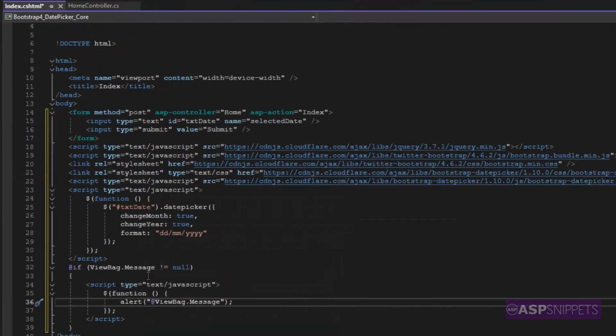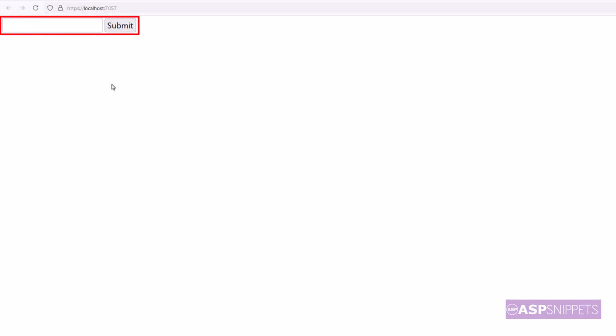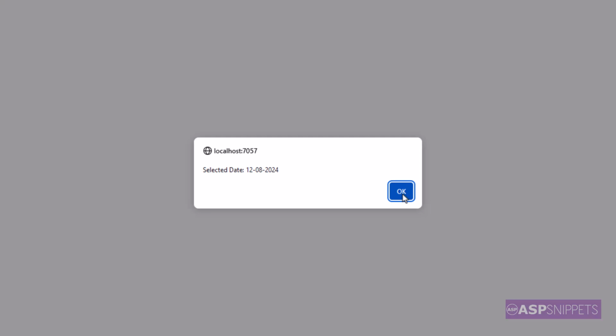So with this, we complete our programming part. Now let's run the project and see it in action. As you can see, the text box and the button is now being displayed. Now when I click on the text box, the calendar is displayed, and after selecting, the date is displayed in the text box. Now I'll click on the submit button, and you can see the date is now displayed in the JavaScript alert message box.